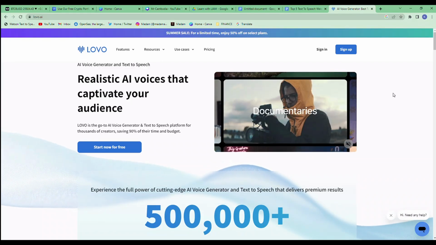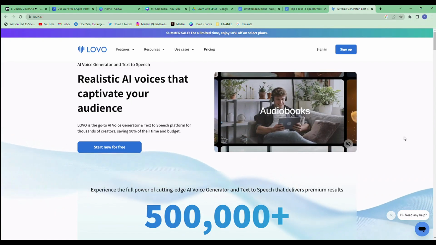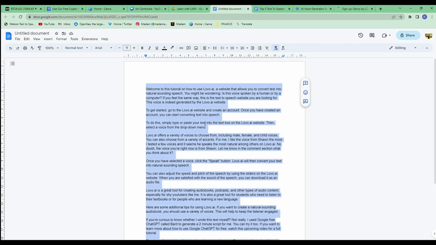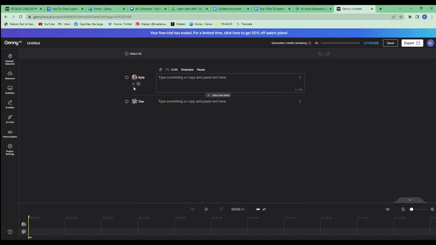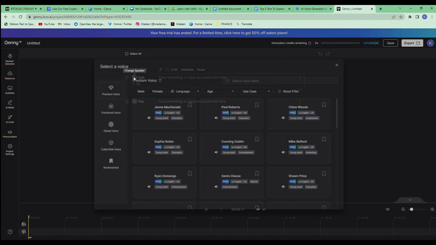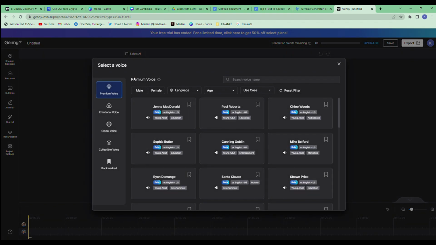To get started, go to the Lovo.ai website and create an account. Once you have created an account, you can start converting text into speech. To do this, simply type or paste your text into the text box on the Lovo.ai website. Then, select a voice from the drop-down menu. Lovo.ai offers a variety of voices to choose from, including male, female, and child voices. You can also choose from a variety of accents.